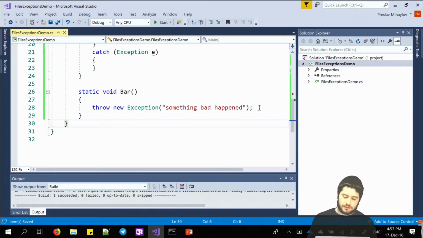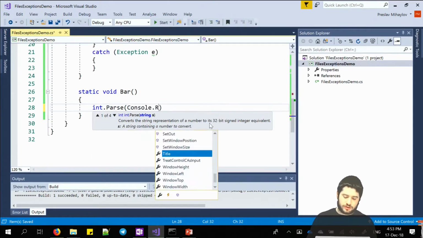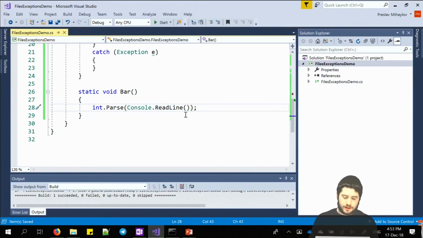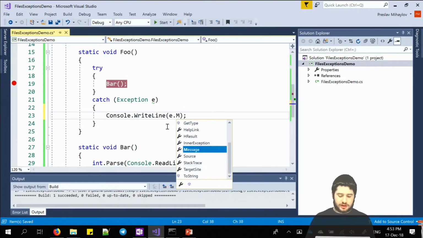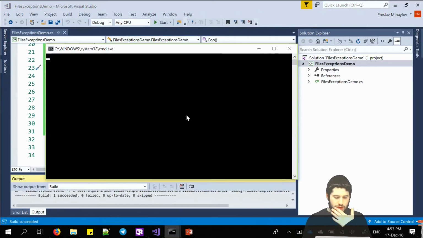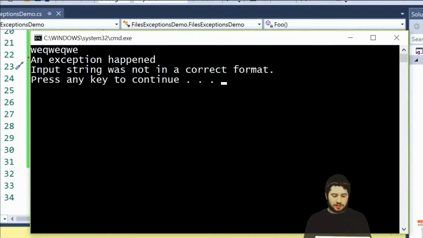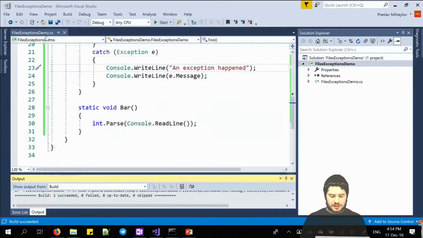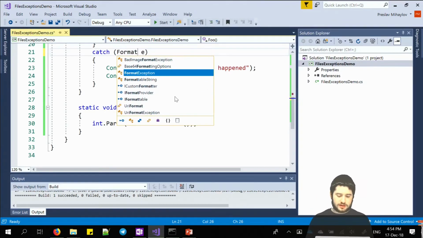For example, imagine that in this method here, I write int.parse of Console.ReadLine. So here I print e.Message, and I print "an exception happened." So once I try to read something from the terminal, if it's incorrect, I get "an exception happened" and the error message. But this exception was not a normal exception. It was actually a format exception.